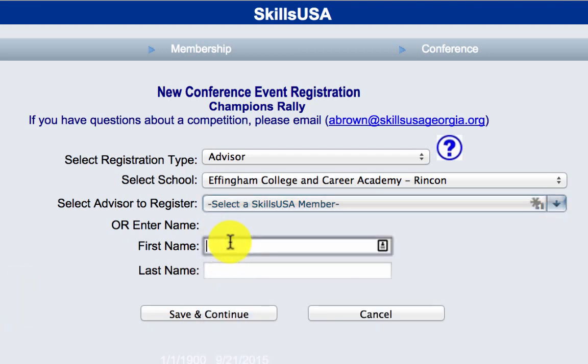If this is a student who is not a member, but maybe you're just using this as a recruiting tool, then you can put their first and last name in here and fill that out, and it would not put them in as a member, so you would not have to pay the dues on them, but you're still registering them for Champions Rally, and you'd still have to pay the Champions Rally fees of $15 for the student to get into the Champions Rally, and then the other $20 for the armband to get them to ride all the rides.